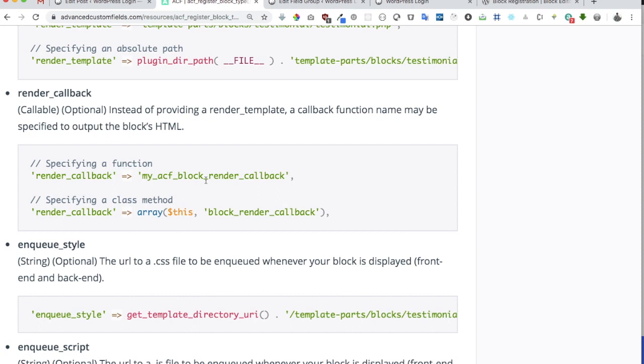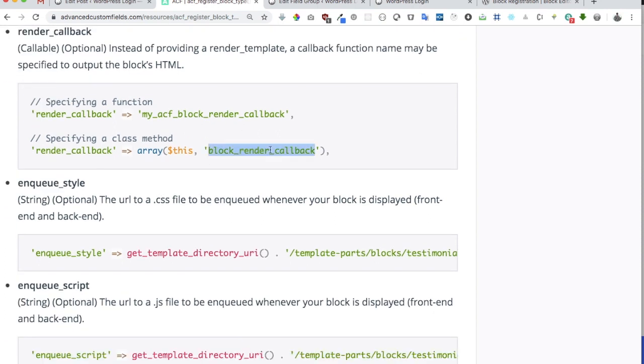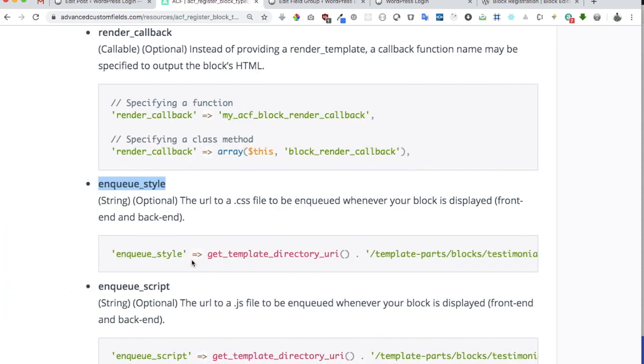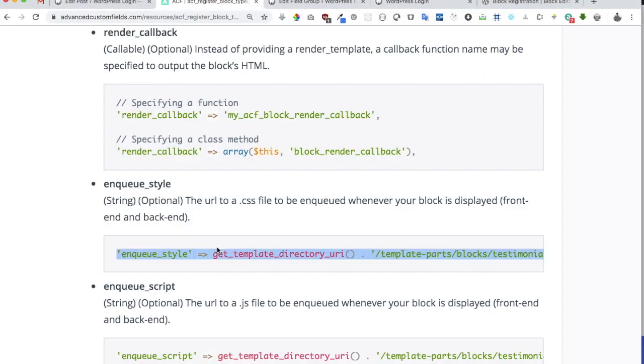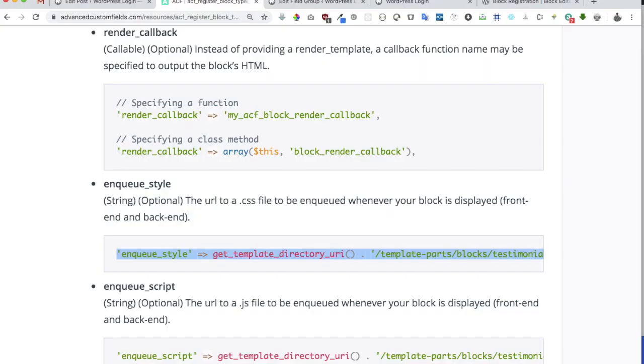You can see this is the function, and you can write all of your content inside this function and just return it. Then you also have an option to enqueue styles. You can enqueue style for your CSS. Just add the enqueue style over here. In fact, you can add the whole thing right here and then just give the path to your CSS if you want your block to have that CSS, both for the front end and back end.